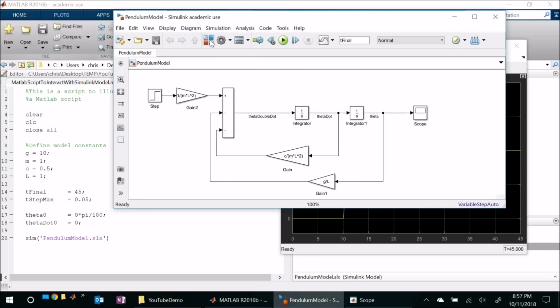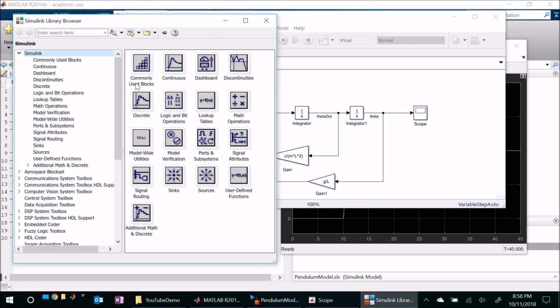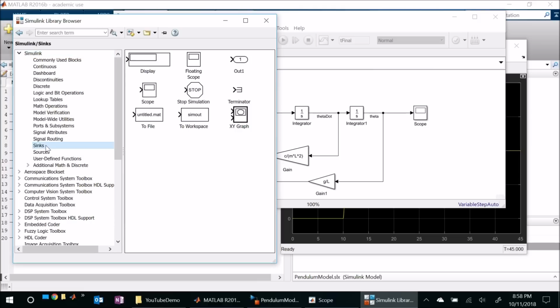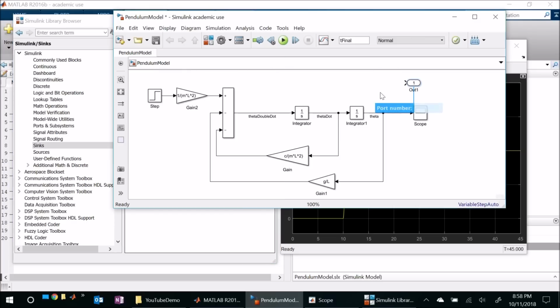The easiest way to do this, well, actually no, I take that back. One way to do that is let's open up our library browser, come to Sinks, and let's look at using this block. It's called an out1 because this happens to be the first output. So if I, for example, want to send theta back to the Matlab workspace, let's just branch off the theta, connect it like such, and save the model.